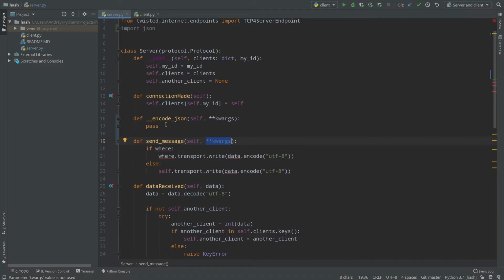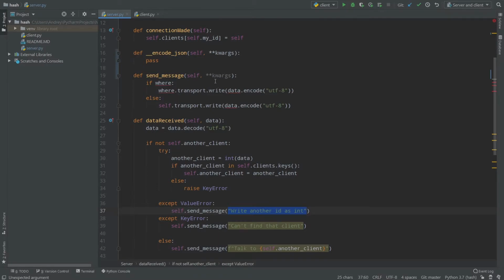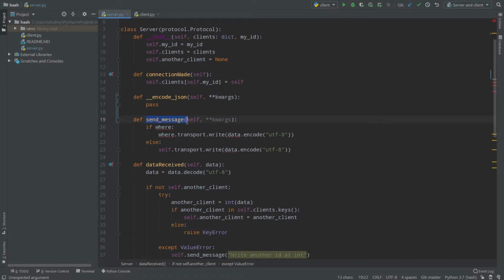And I don't want to use, for example, send message and then use self.encode JSON right here, because it's not very convenient and we'll talk only in JSON objects. So we will not ever send a raw string again. Okay, only JSON objects. Because of that, what I need to do is update my send message function, and it will use the encode JSON function right here. So you'll understand in a minute.